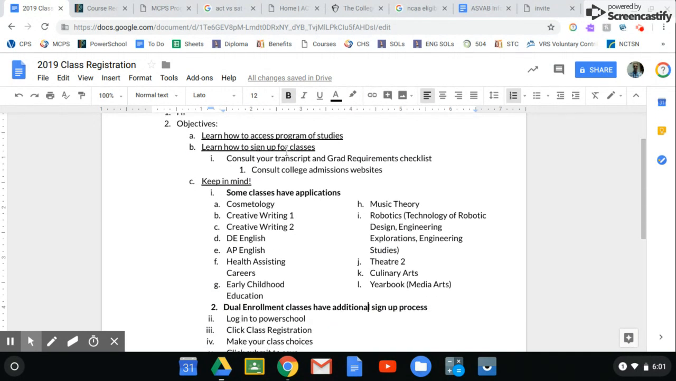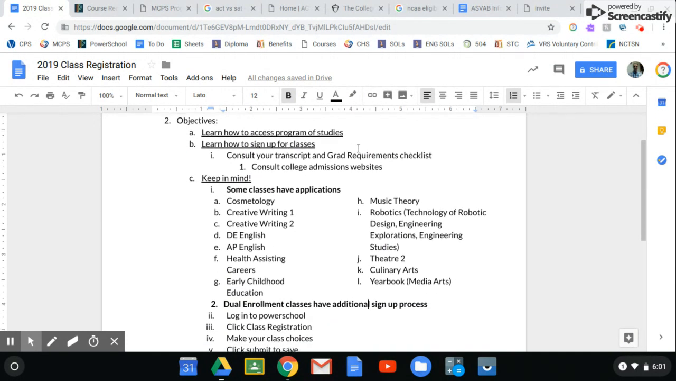Whenever you're signing up for classes today, please consult your transcript that I've given you and also your grad requirements checklist, which shows what classes you've already done and what you still need to graduate. You could also look at college admissions websites if you're trying to get into a certain college and you want to know what high school classes they recommend.